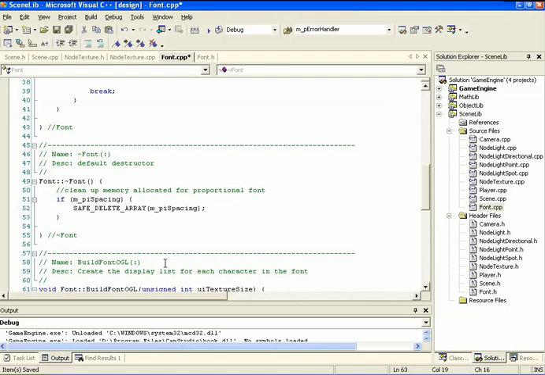But before I talk about build font OpenGL, I want to describe a little bit about how our texture font works. What we need to do is create a texture, and our texture is going to be broken up into a grid pattern 10 characters wide by 10 characters tall. So it's going to actually contain 100 characters on the screen.